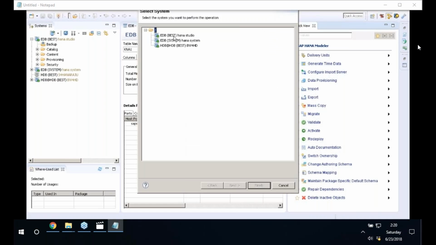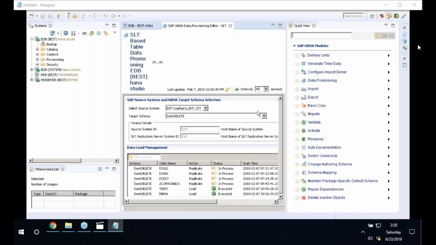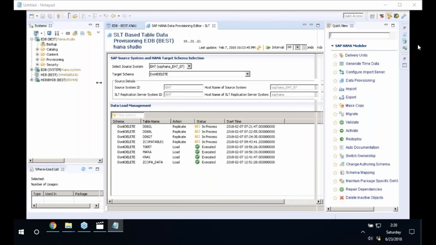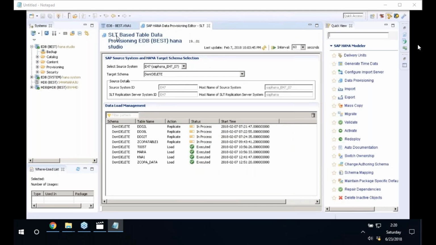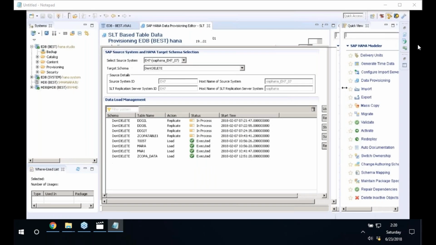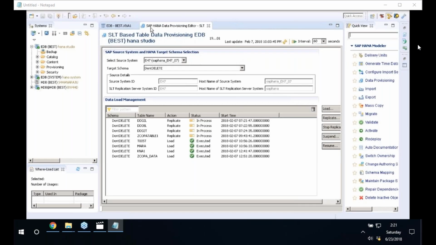Let's select the system. Click finish. Once you click finish, what do we see here? In here we see SLT. What is SLT? SLT stands for SAP Landscape Transformation. We use SLT to do data provisioning. What is data provisioning? Data provisioning is nothing but transferring data from the SAP system to S4 HANA.